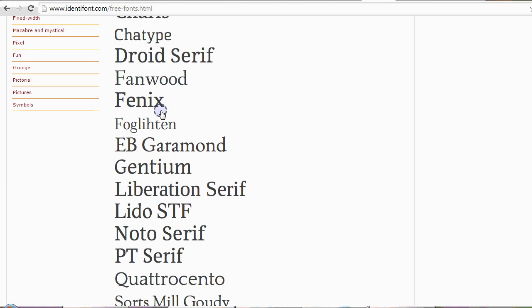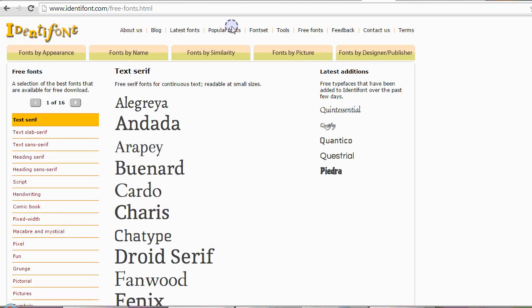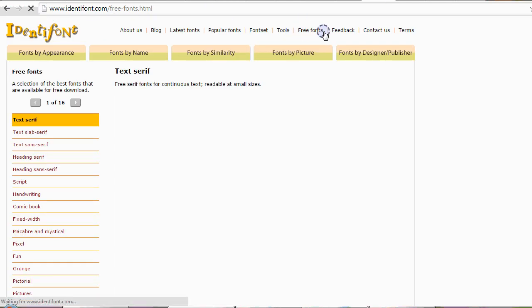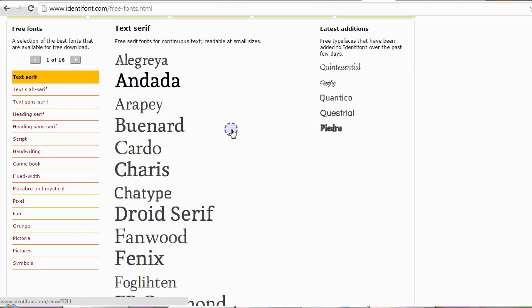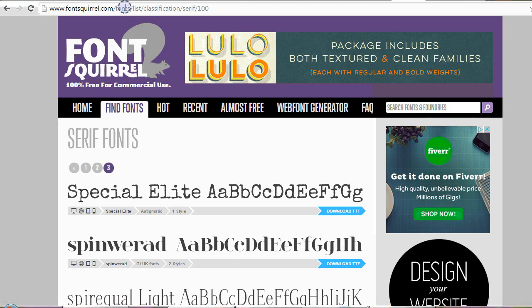We also have Identifont, which if you click on the free fonts link up at the top, gives you the list of serif fonts that are designed for continuous text and are readable at small sizes, which at 11 point in a book, these are fonts that are going to be ideal. And one last place to look is Font Squirrel.